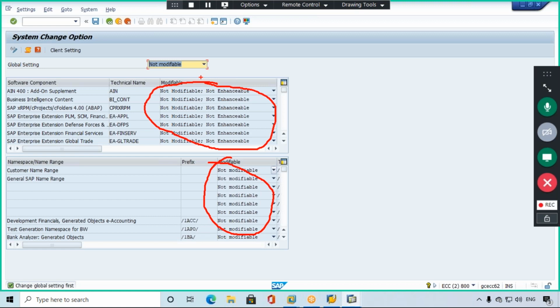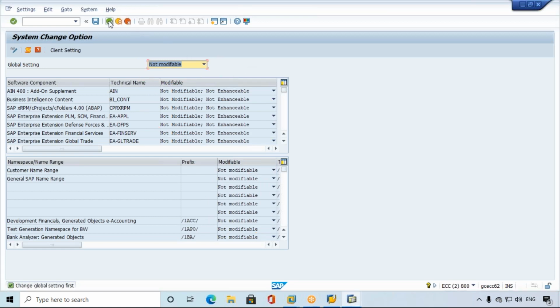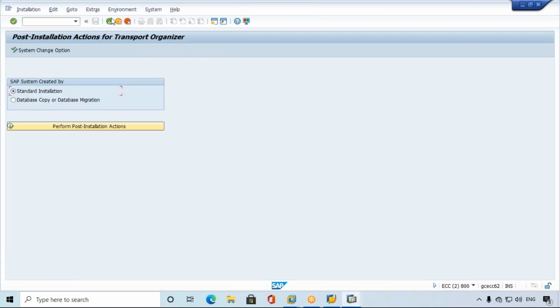So in some scenarios, we need to open the client. What is the meaning of opening the client? Sometimes we need to change some minor activities in the production system. But we already know that to access the production system, we need approvals. I think 5 to 6 approvals are required.